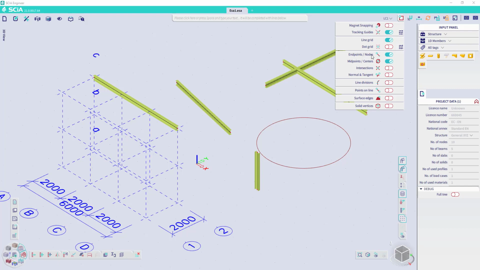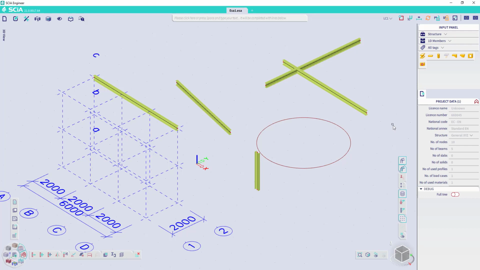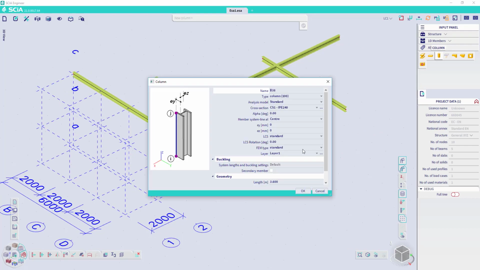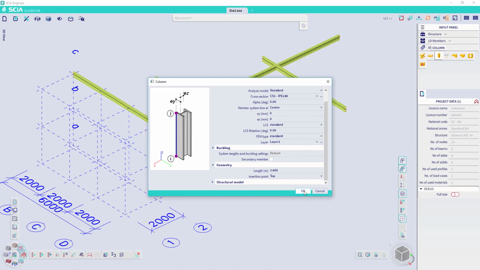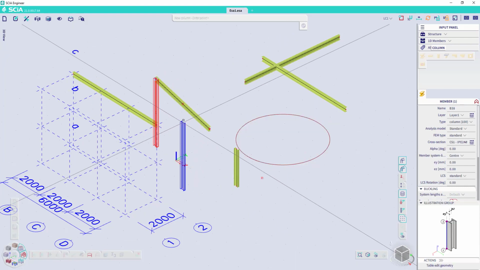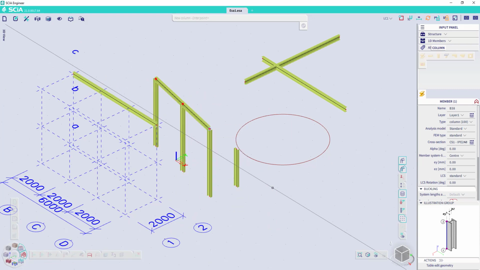Further on, we have endpoints available, midpoints, or the centers of an arc or a circle, intersections, normal or orthogonal points, and tangential points. So let us show you what that does. If we take a column type, we put its insertion point at the top, and I can take here an end node or a midpoint or the other end node.